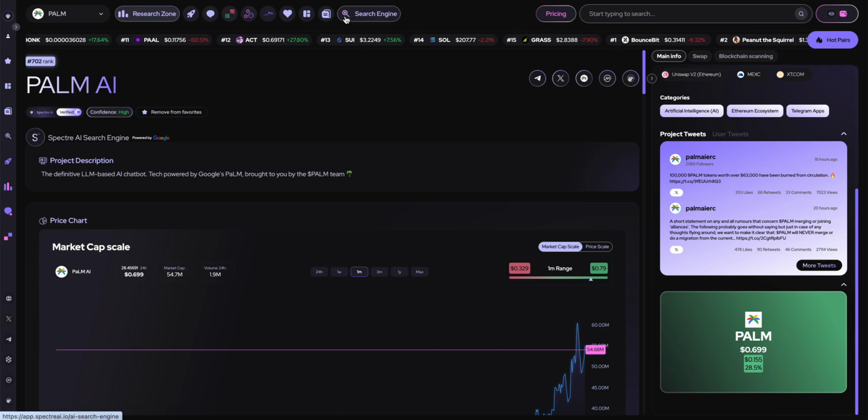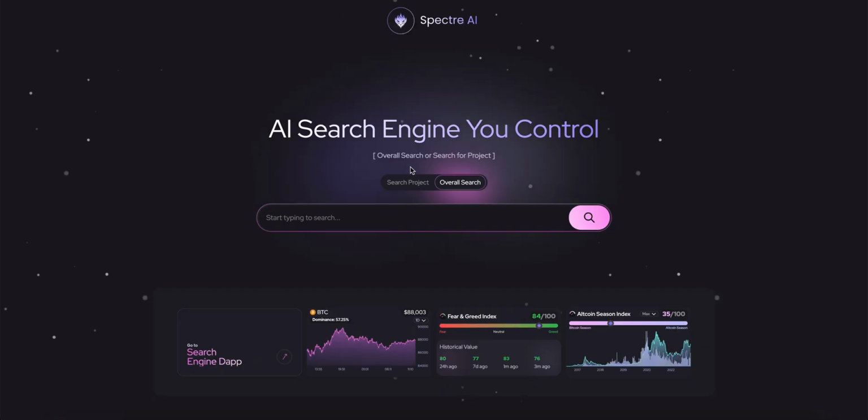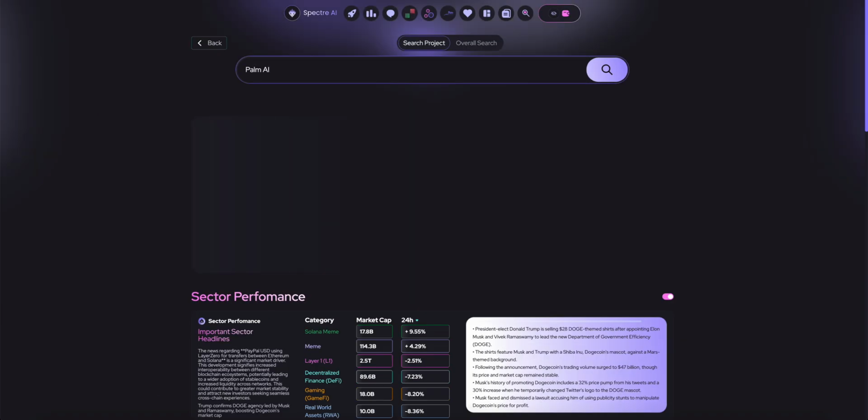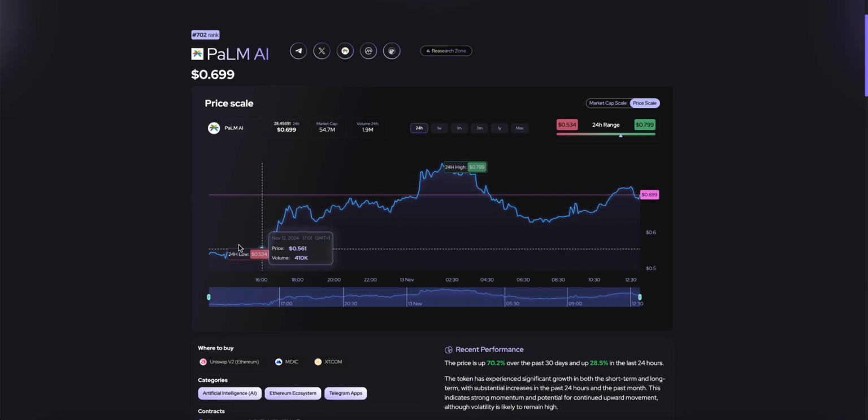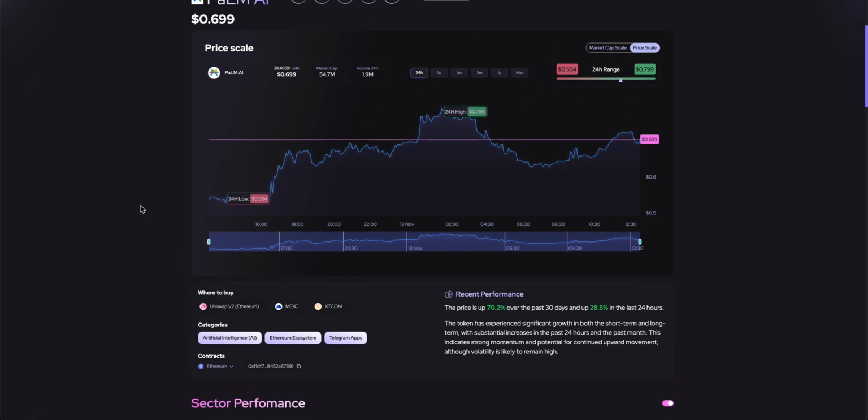Now let me go into the search engine right here. So let's say if I want to write Palm AI. This is an overall search engine we've done for crypto. I'm gonna click that. It's gonna load. There you go. You got Palm AI, all the socials, all the prices showing, everything in a very, very quick way.